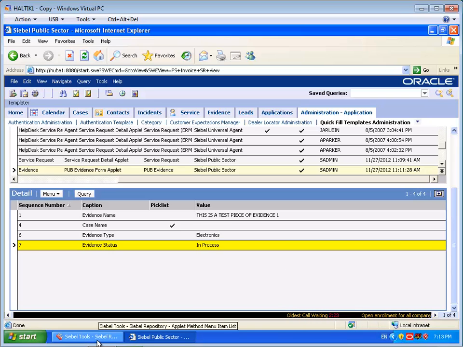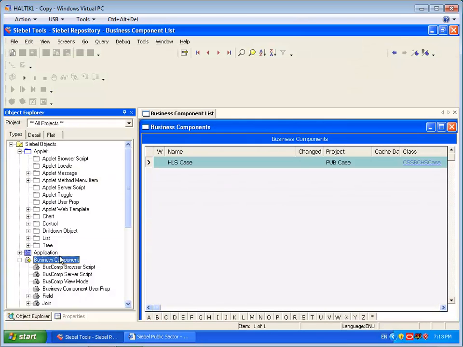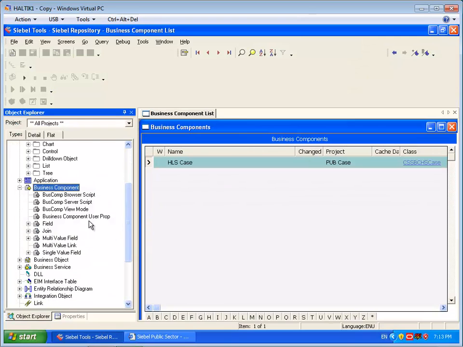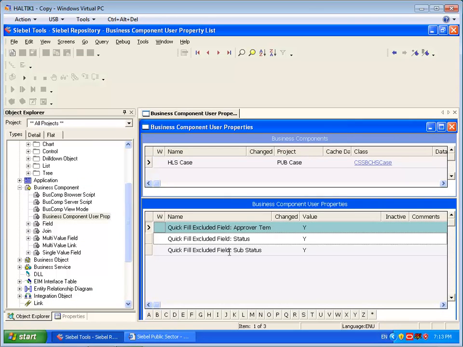There is an example in Siebel Tools in the business component HLS case. If we look at user properties, we can see that there are 3 user properties following a very standard user property format: quick fill excluded template, colon, space, and then a field name. So these are field names, and the value is set to Y. These fields will never appear in a HLS case based template.